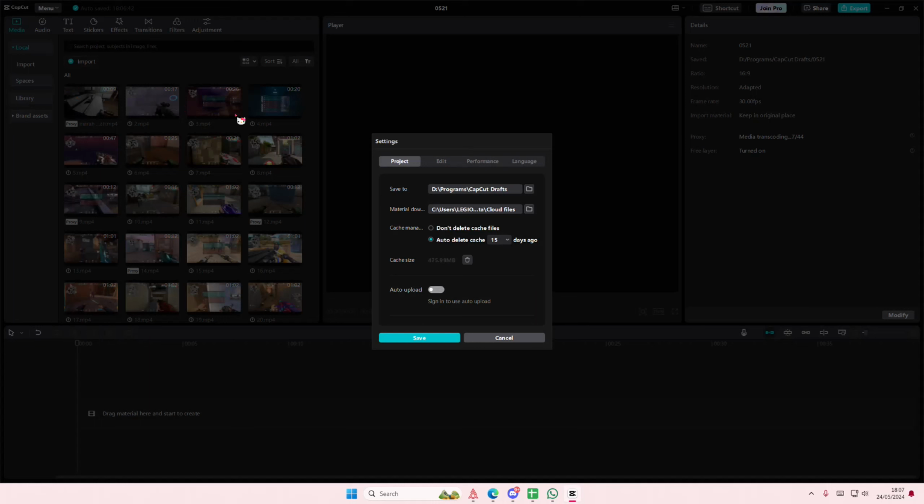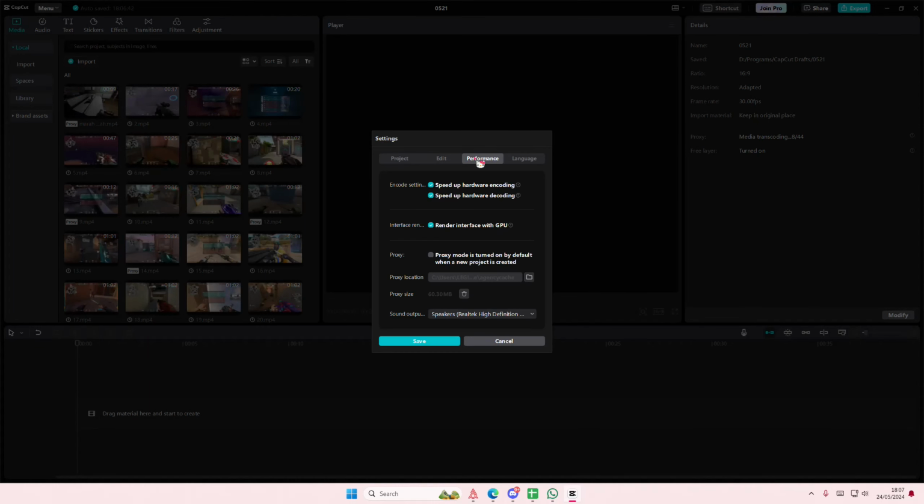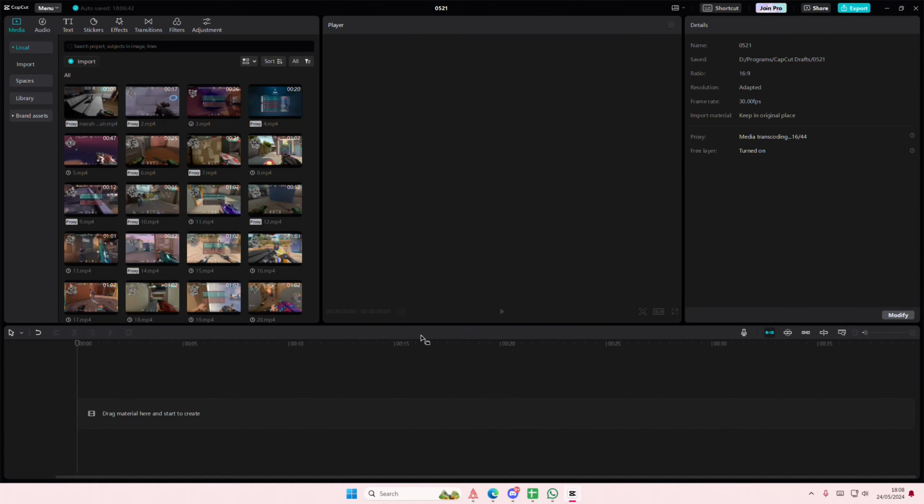Menu, go to settings, go to performance, and you are going to turn off everything from speed up hardware encoding, decoding, and render interface with GPU. It says unselected to avoid exporting issues. This one is to avoid black screen and blurry screen. And this one is to avoid black screen problems. So you're just going to uncheck everything here. Then you are going to hit the save button, and that is it.